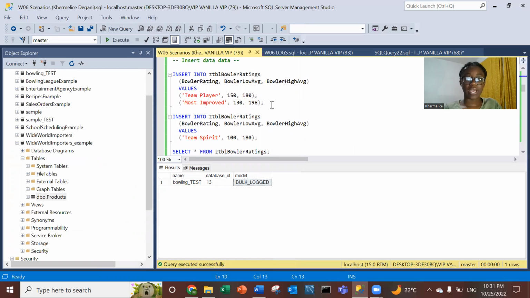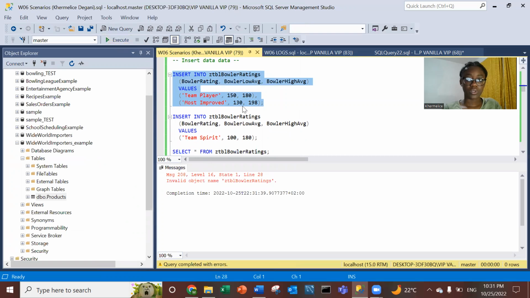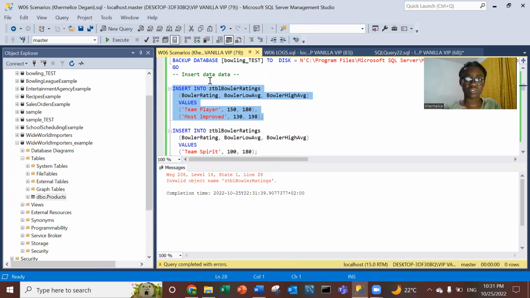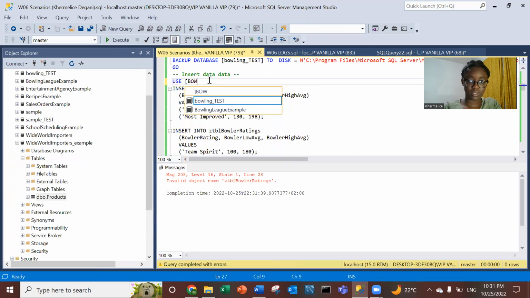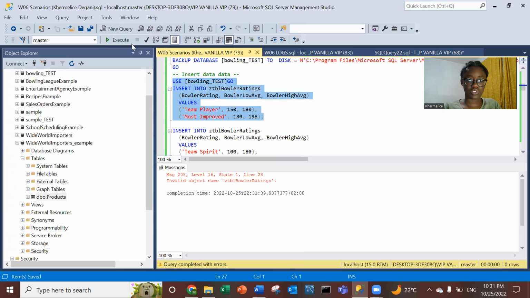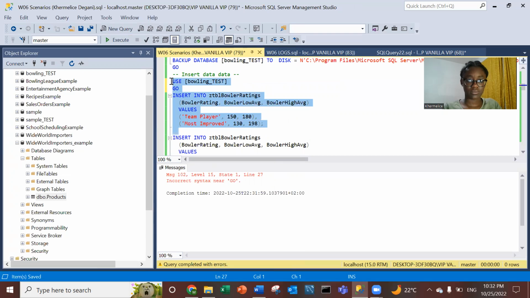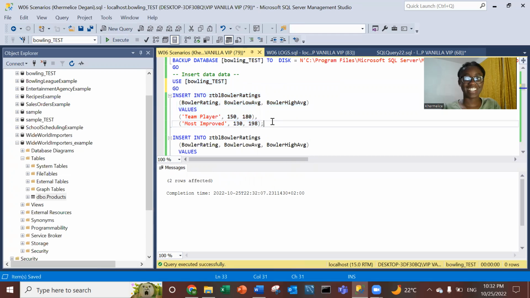So we decide to add the first rating. If we run this again, it should work. Okay, great. 2 rows affected.